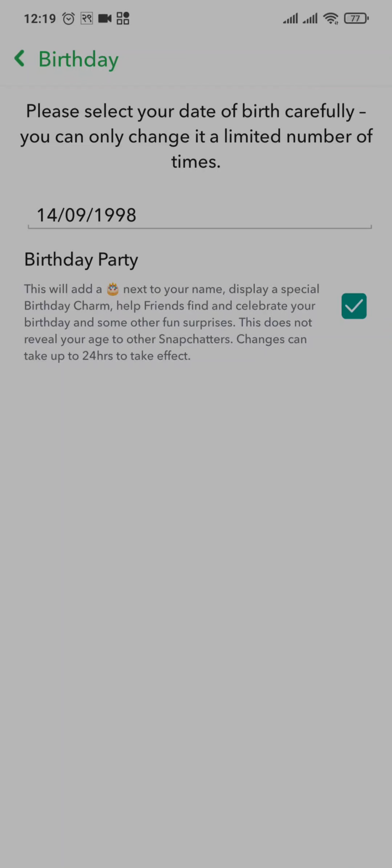Now on the top it says please select your birthday carefully. You can only change it a limited number of times. It does not say how many times you can exactly change it, so make sure you type in your correct birthday so you don't need to change it over and over again.